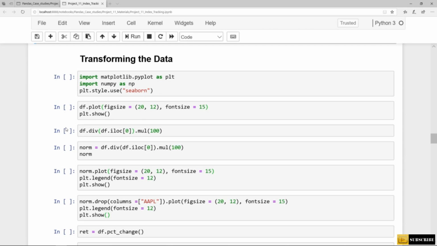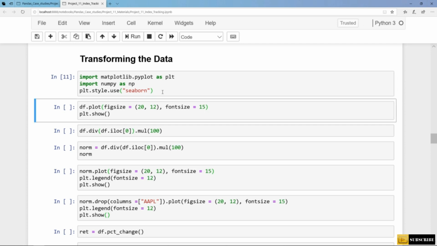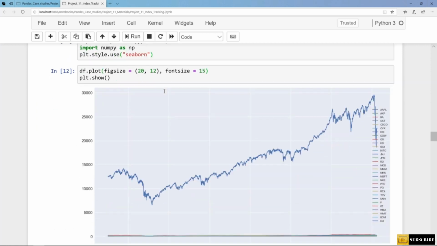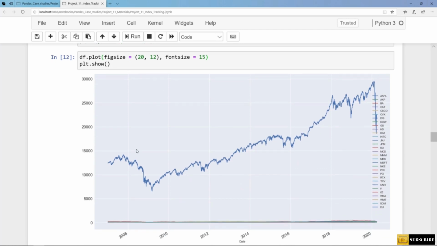return. So let's start and let's import matplotlib, numpy, and for any figures we use the Seaborn style. Then let's simply try to plot the stock prices for all 30 constituents and the Dow Jones index in one figure. So we are creating 31 line plots. And this is actually here the Dow Jones index, and here are the 30 constituents. And obviously the Dow Jones index is on a completely different scale than the stocks.